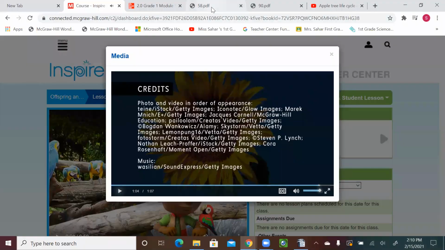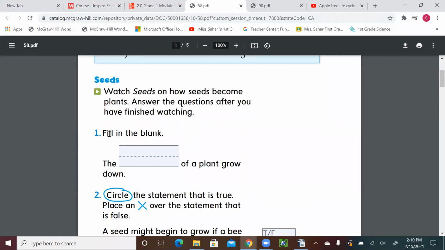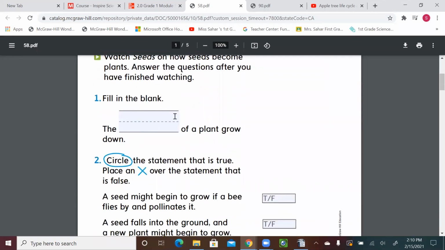Okay, so let's go to our page again and try to answer the questions. Use these words when explaining plants, life cycle and seedling. All right, fill in the blank. These are not the words that you use to fill the gap. These are just the words that we're going to cover for this lesson. Fill in the blank: the blank of a plant grows down. So we saw the video. Which part of the plant grows down? Very good, the roots. We're going to write the roots of a plant. This is the part that grows down.